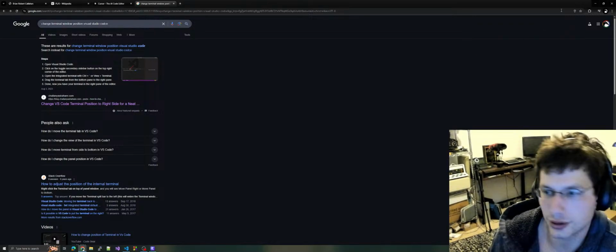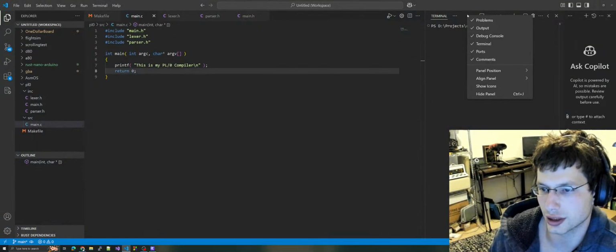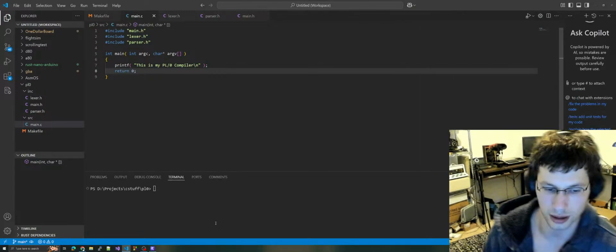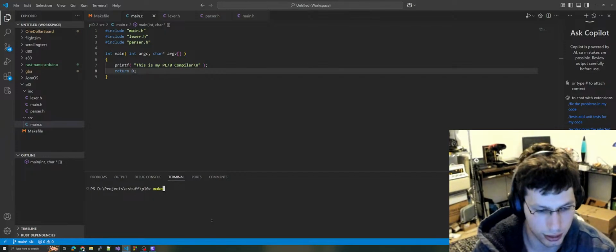So I was a little curious. What is your Visual Studio setup? Panel position. Bottom. Okay, that was freaking me out.